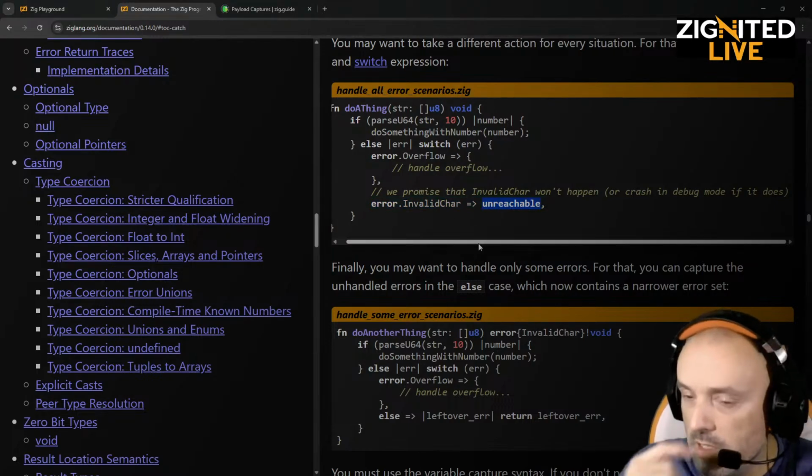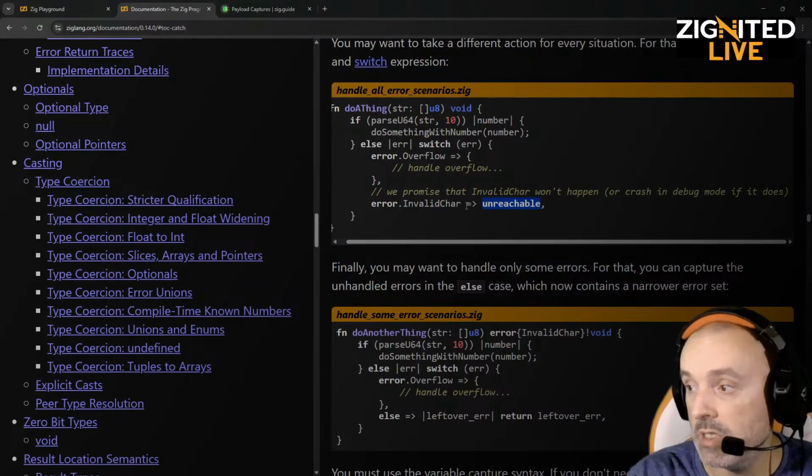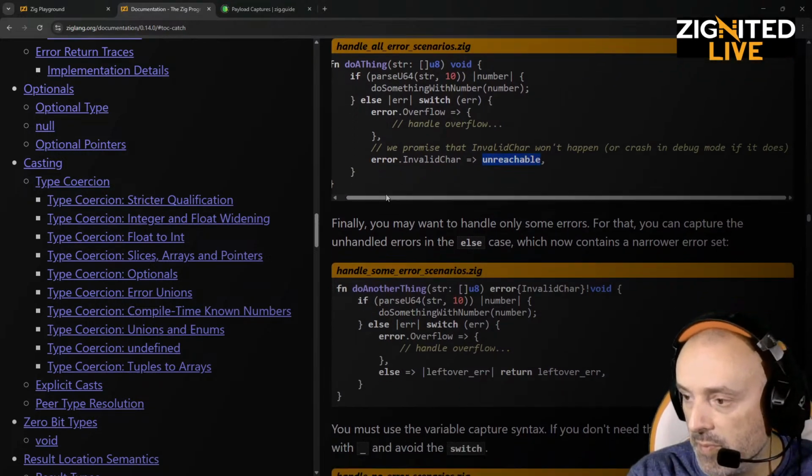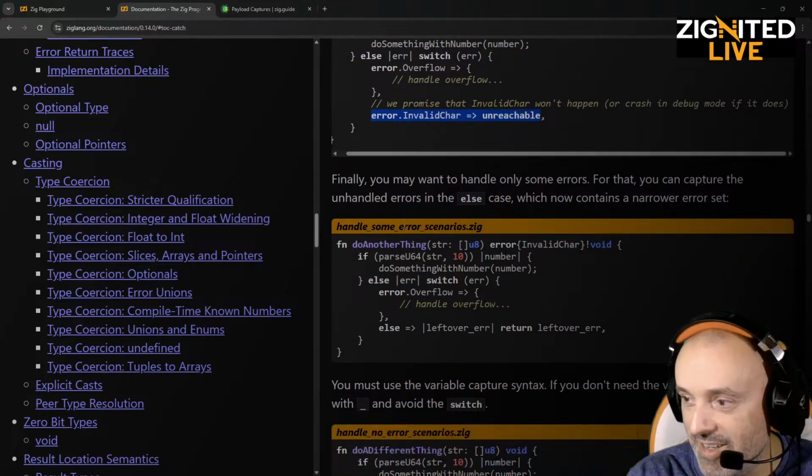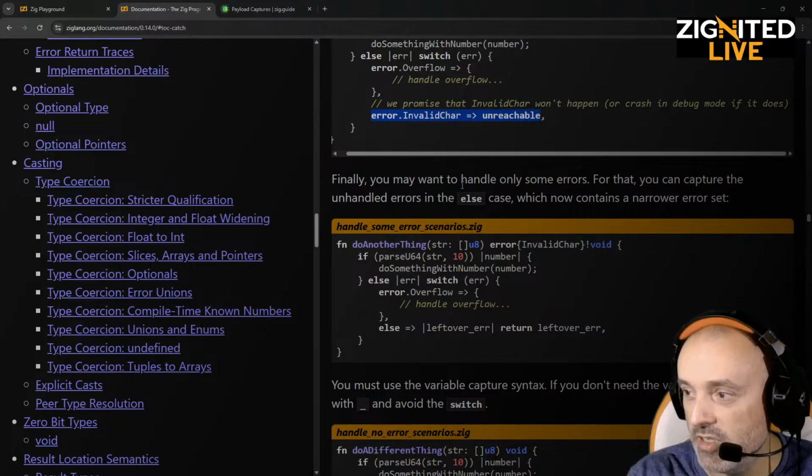So this is why we say unreachable. We promise it won't happen. Basically, this is how you promise in Zig. Okay, this is how you swear in Zig.